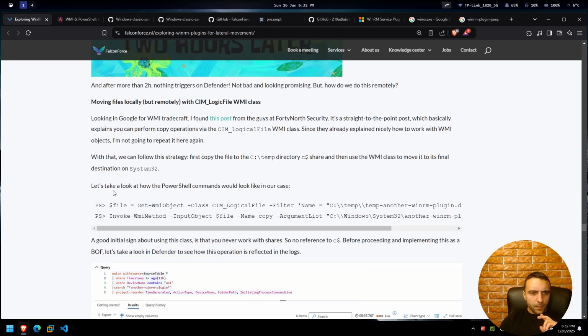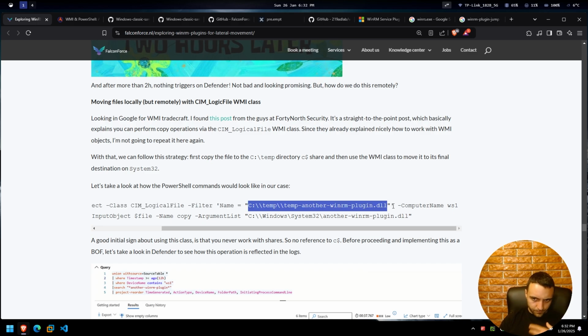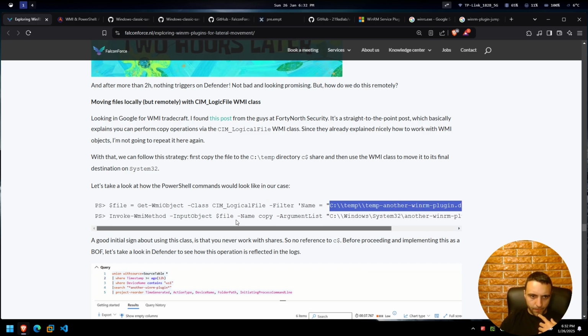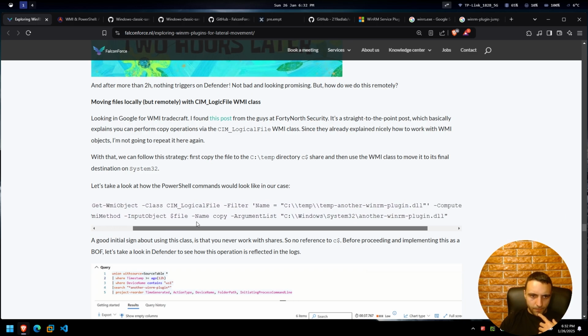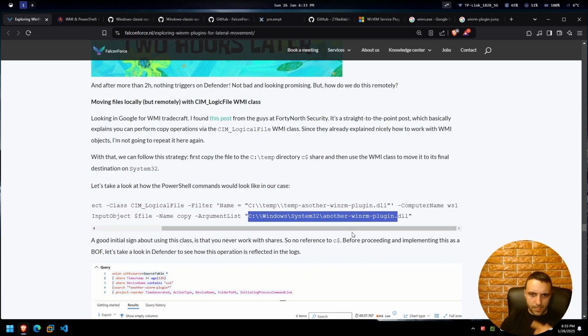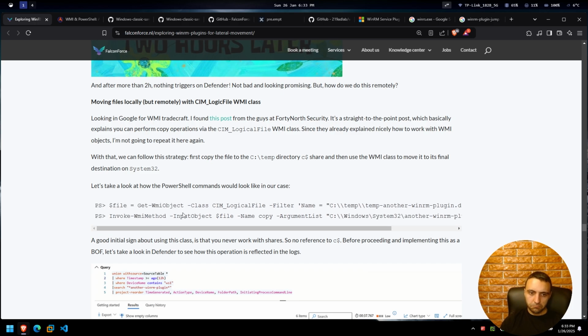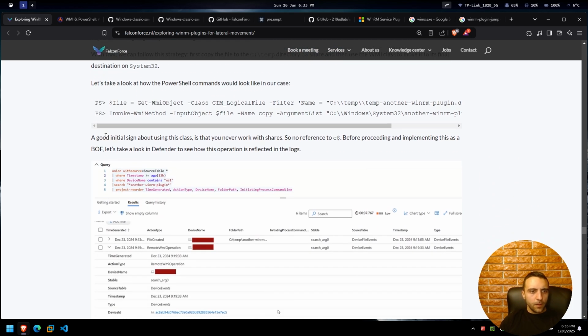Sounds good to me. Then let's take a look at how the PowerShell commands would look in our case. Get-WmiObject, class, filter, name of the file, which is the current file path inside C temp, and then Invoke-WmiMethod, the file variable from there, copy, argument list, and inside C Windows System32. A good initial sign about using this class is that you never work with shares. So no reference to the C$ sign.